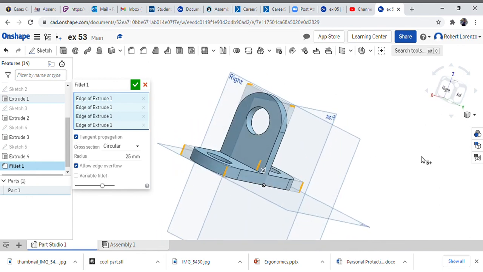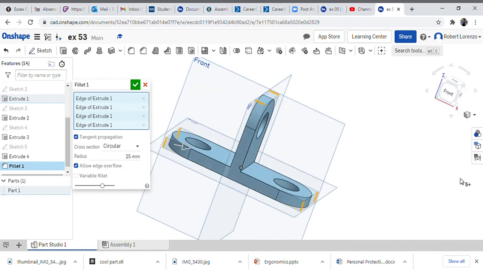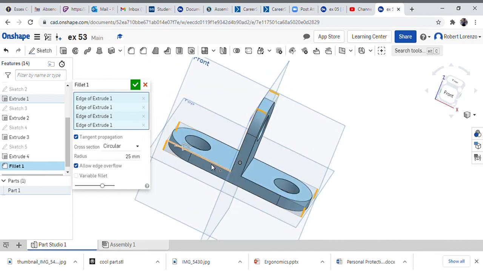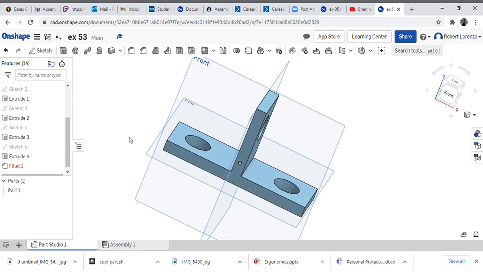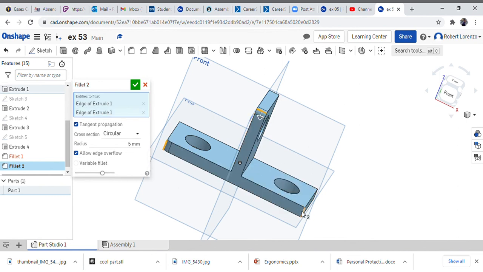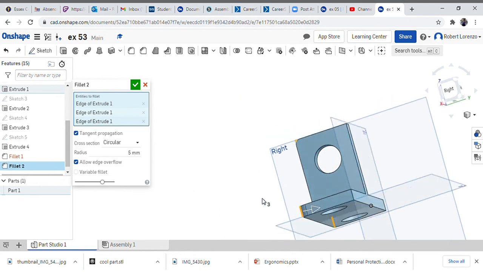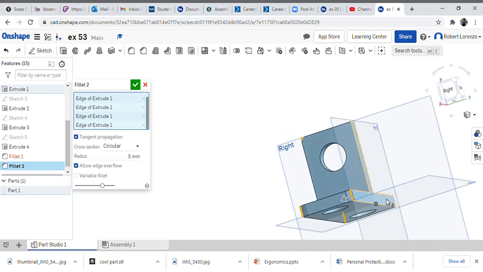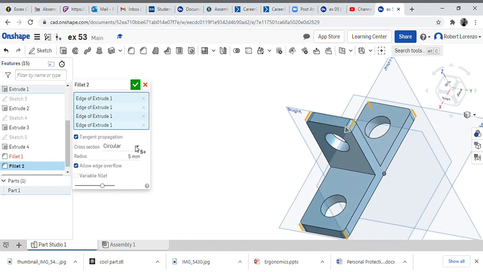Now we can dress it up a little bit. So here we have these square kind of plain edges. Sorry about that. Let me fillet these again. Alright, change it to 25. Enter. Let me green check this.